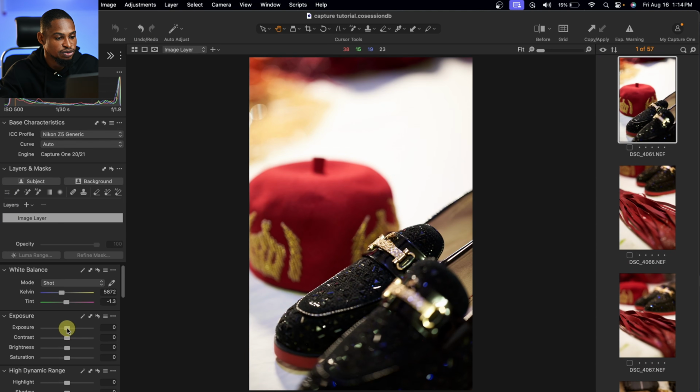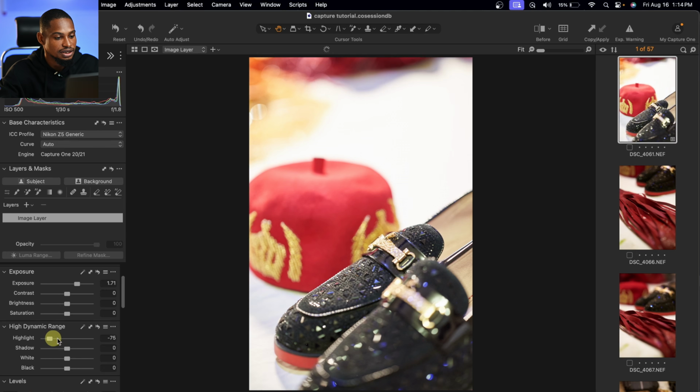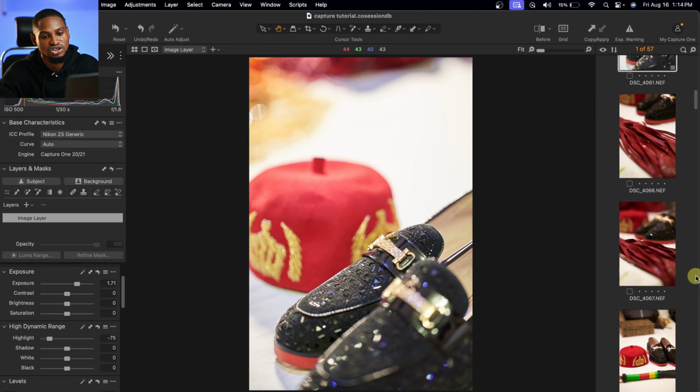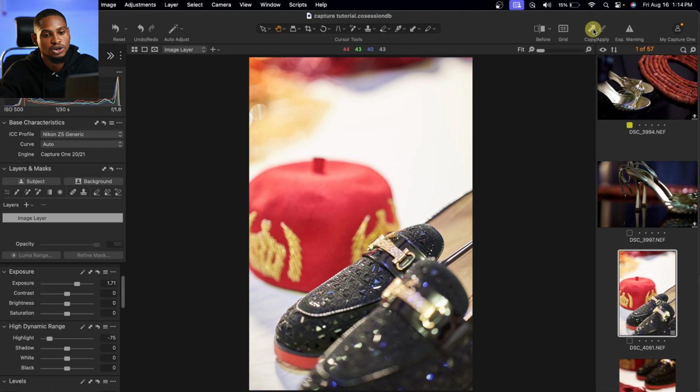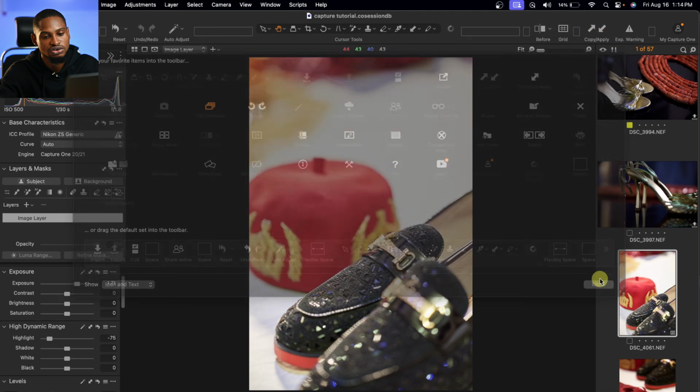So if I just increase the exposure of this image and take down the highlights like this, and I want to paste this adjustment to the similar image, what I can do is just click on this copy right here. And if you can't find your copy and apply, just click on this place, click on customize toolbar. You are going to see the copy and apply inside here. Not this copy and apply. This copy and apply is the one I'm looking for. So just click and drag this copy and apply and put it right there if you can't already find it right here.